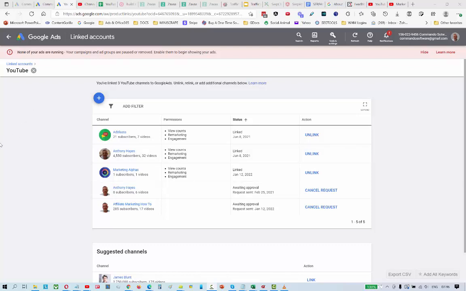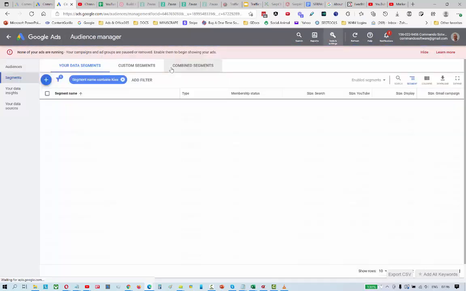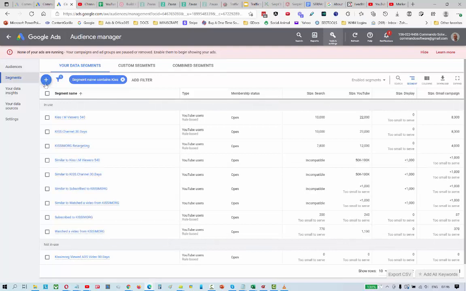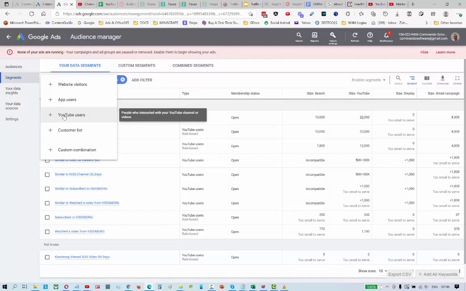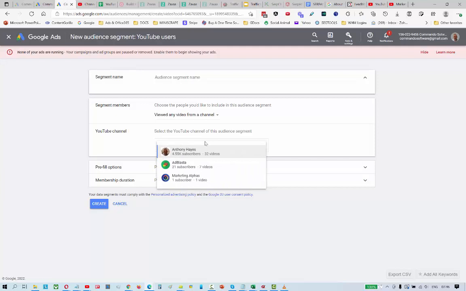Okay, next is how to create YouTube remarketing audiences or retargeting audiences. What we do is we click on Tools and Settings, we go to Shared Library and Audience Manager. Okay, wait for this, and now you will see that we have a blue button here. We can click on the blue button, we can choose YouTube Users, and here you can see the channels that you have got connected to your ad account.